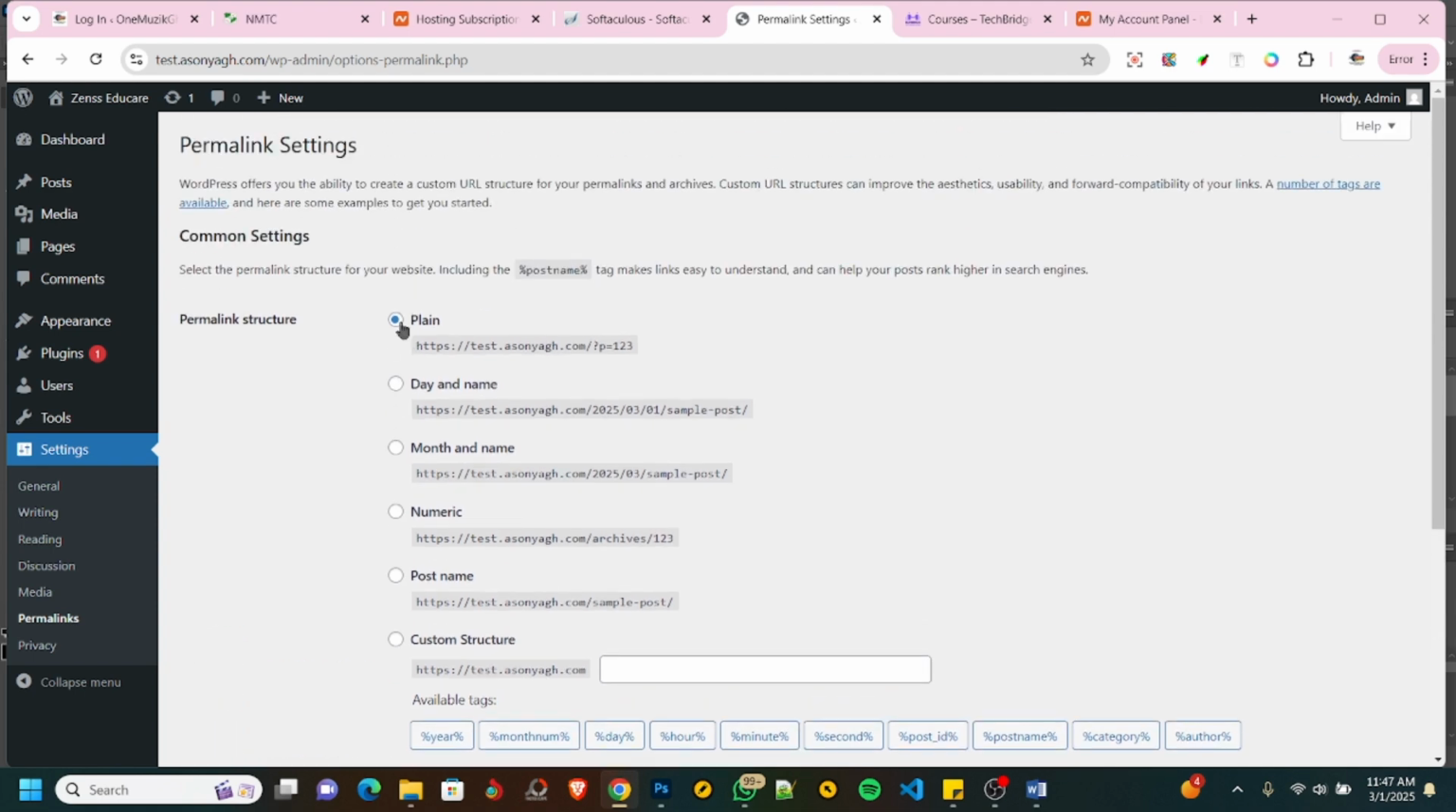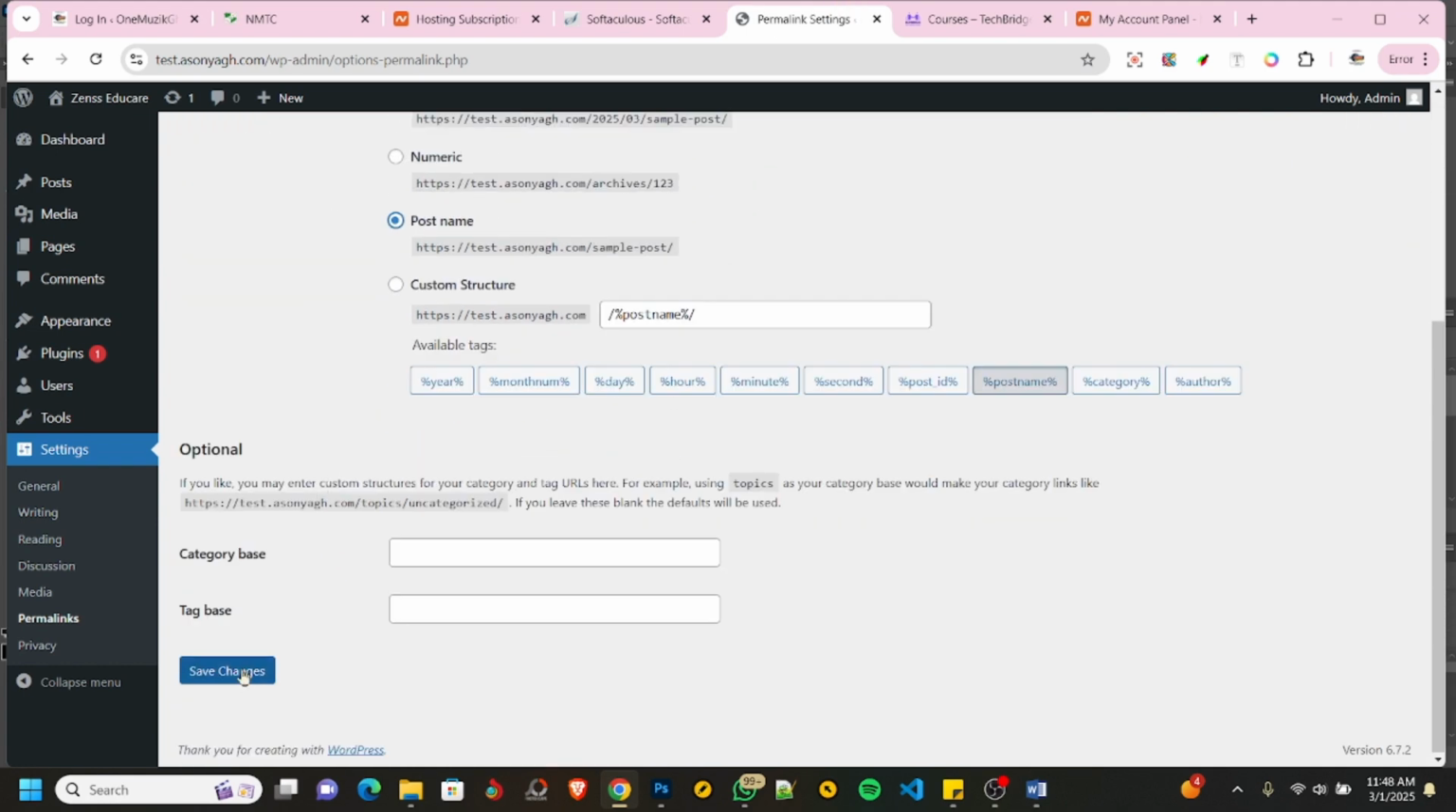When you choose plain, it will randomly generate some numbers attached to the post. So we just want it to always start with the name of the post. So we'll just click on this, and then we'll save, and then we are good to go.